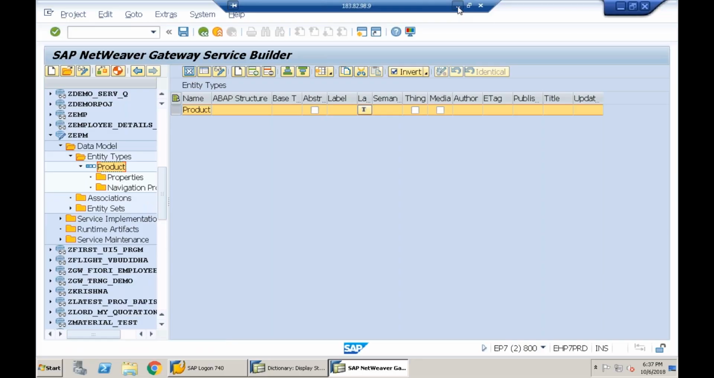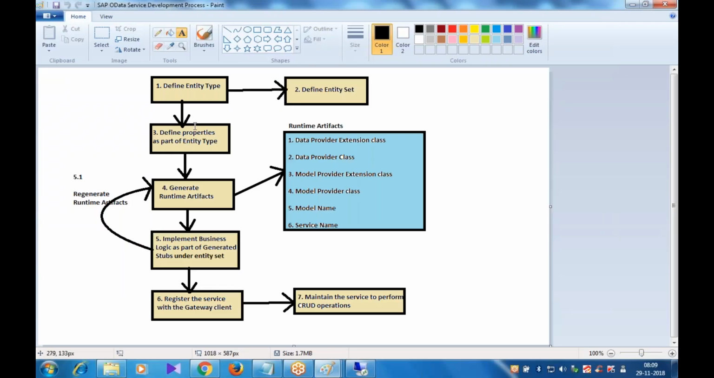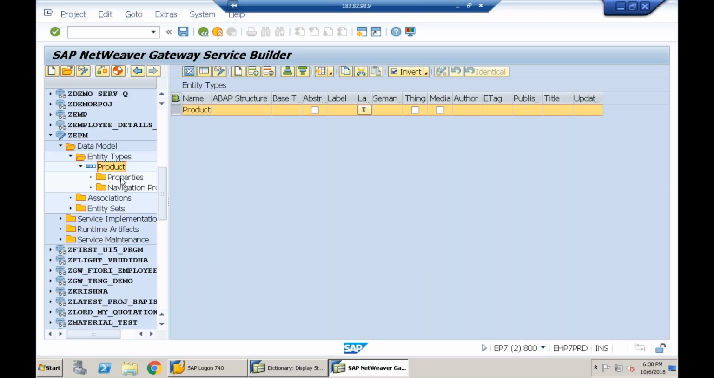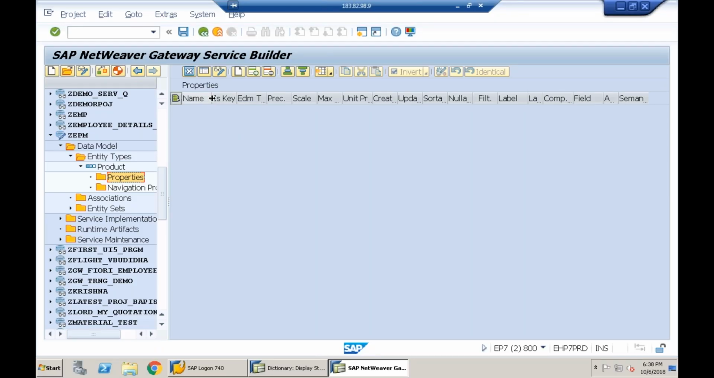So what is the next step here? Define the properties as part of the entity type. So if I double click on the properties, as of now there are no properties in my entity. So I need to define the properties. The developer has to decide what properties you have to design.